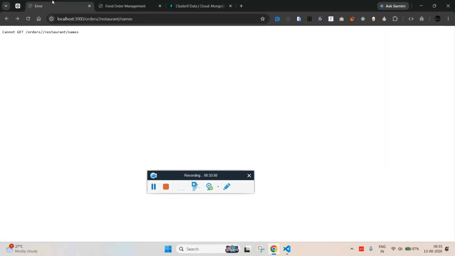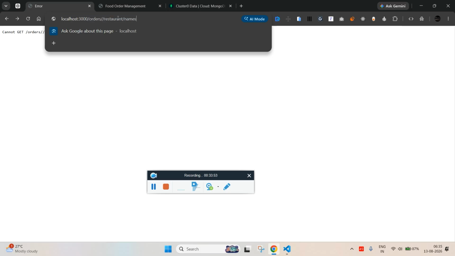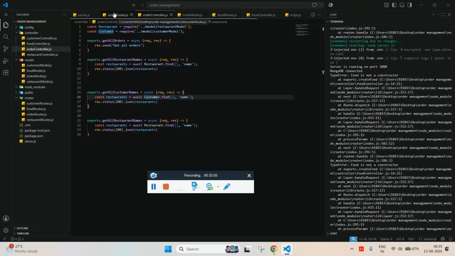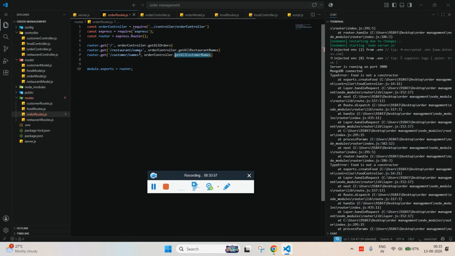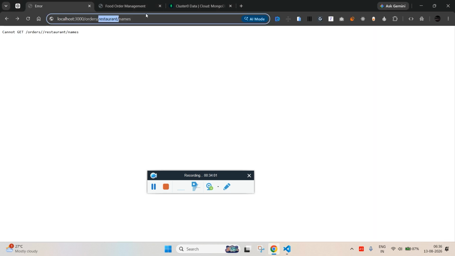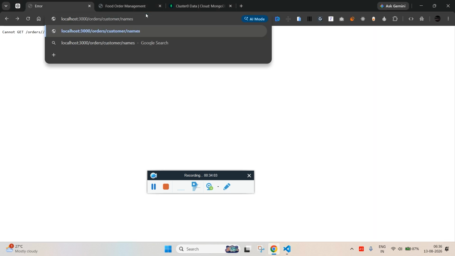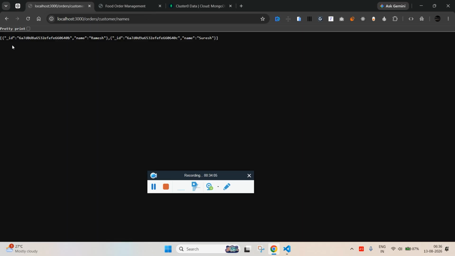Now let's try with this endpoint, which is customer name. Make sure to not add multiple slashes. Now we are able to get the customer name also.